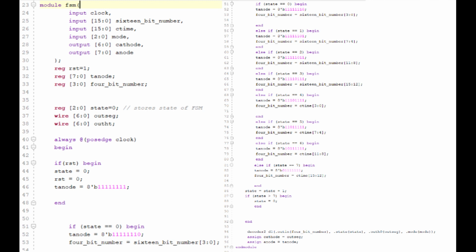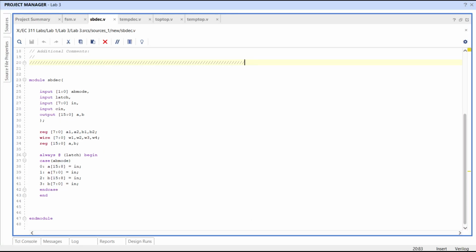So from here, we're going to move on to our SB deck. This is important because this is how we save the 16-bit input for each number, because on our FPGA boards, we only have 16 switches. So we decided to use an AB mode, which determines whether it's the least significant or most significant bits of either A or B. And then we toggle a latch switch, which allows it to save.